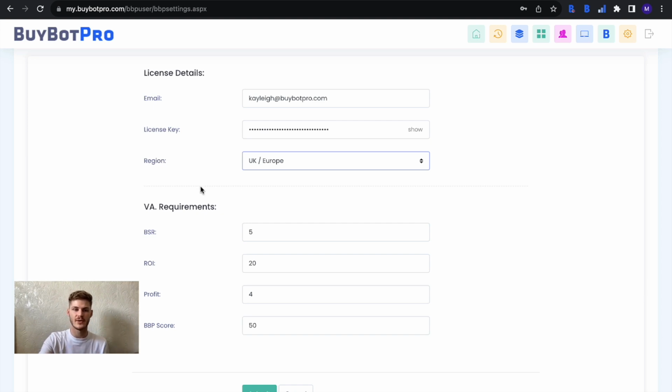You can also set your VA requirements here, so what you want them to look for when they find deals. So you can set a BSR limit, an ROI limit, a profit limit. So sorry, when I say limit, I mean it needs to meet that criteria or above in order to be a deal that they can submit to you, and a BuyBotPro score minimum. So that's the confidence score, by the way. So you can set this up for them and this will appear on their end when they use the VA toolbox.